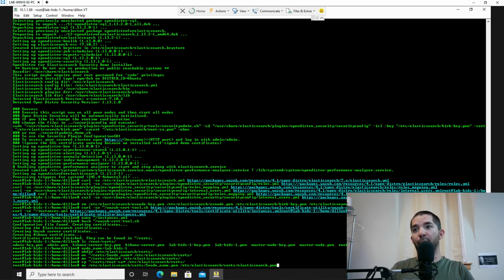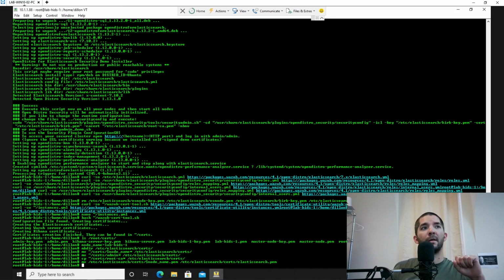So you're moving it, and anybody that knows Linux knows that whenever you move a file from that directory to the same directory but with a different name, that's how you rename in Linux. So what we're doing here is taking the .pem file, the lab-hids-1.pem, moving it and renaming it to Elasticsearch.pem. So I'm going to enter, and then we're going to follow suit with the -key.pem as well.